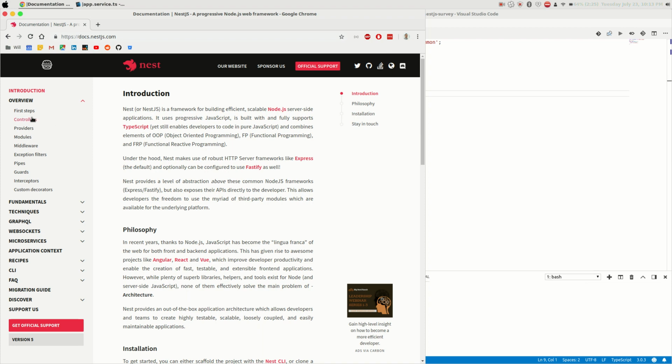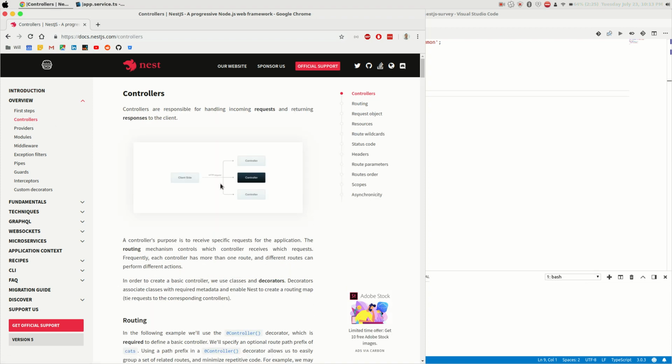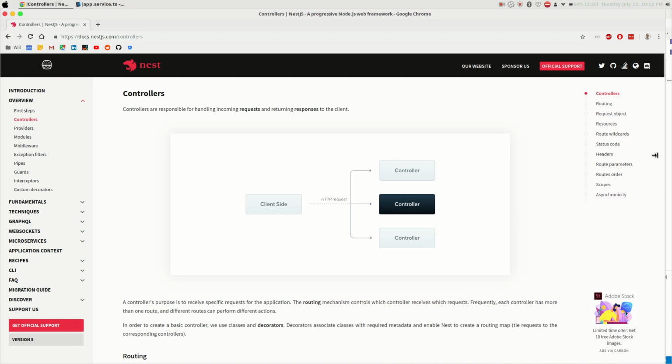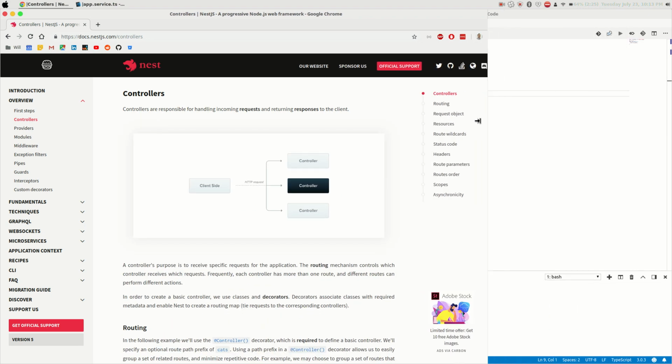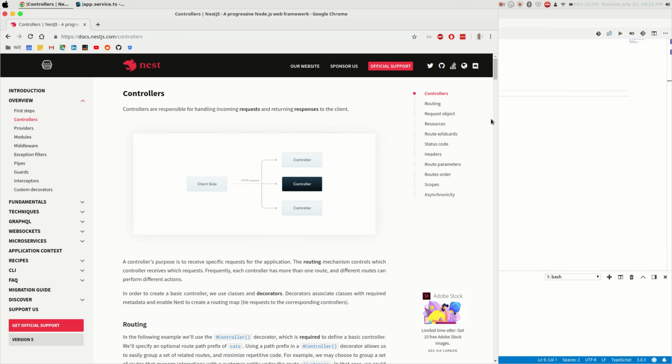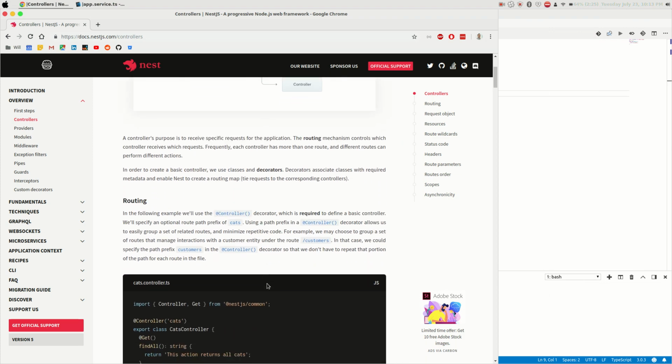So if we go to the controller section, if you look at this diagram here, you can see a controller is something that services an HTTP request that comes from the client. This could be a React app, an Angular app, a Vue app, or just a vanilla JavaScript client-side app making an AJAX request. It could be another API, it could be anything that issues an HTTP request. And that's what our app is going to do. Our backend server app is going to service HTTP requests.